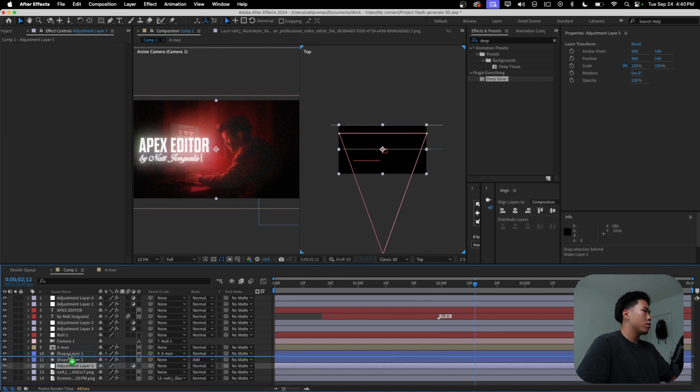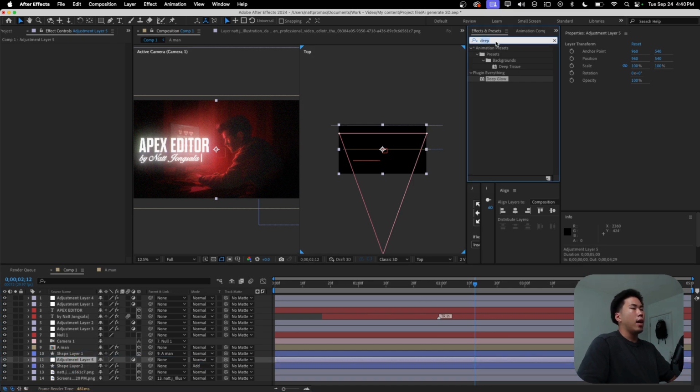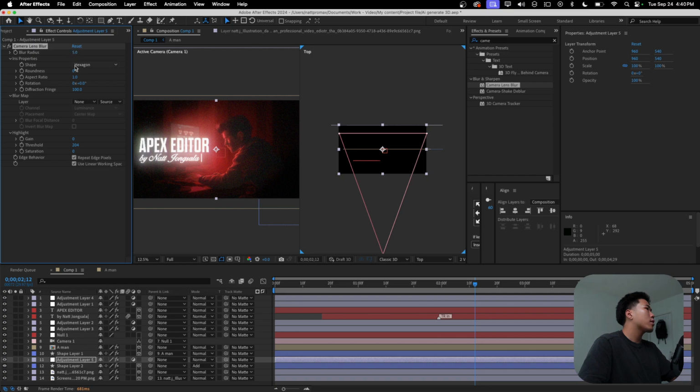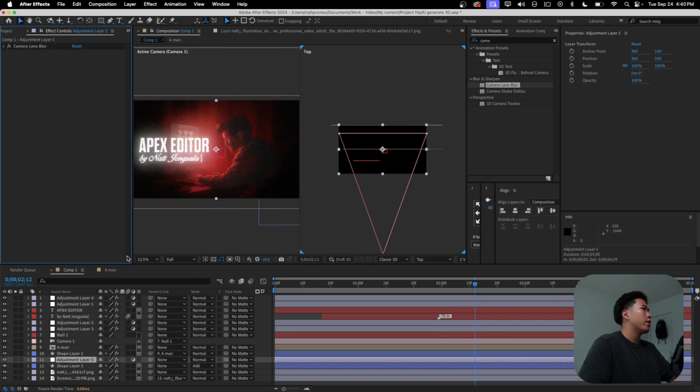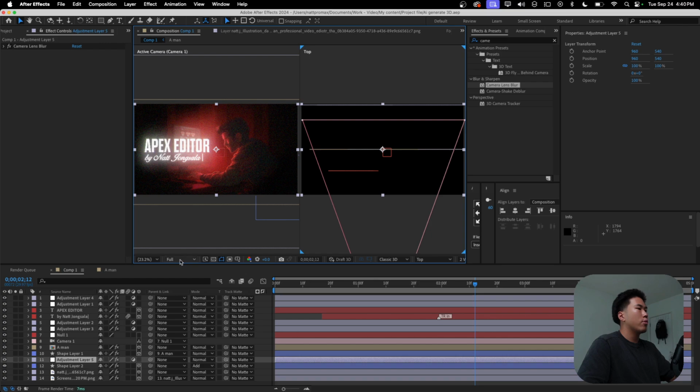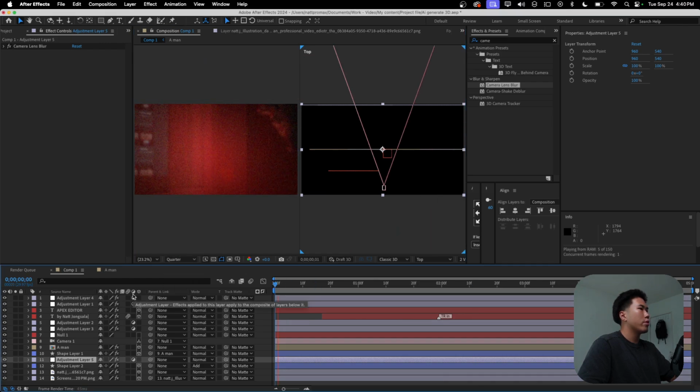Which one is it? Right, so create an adjustment layer, and then let's apply the camera lens blur to it. Apply it, and let's pull the radius up so you can see the background gets a little bit blurry, that kind of creamy background going on. Really nice and clean. Okay, let's see what else I have to touch up on. Go to quarter.